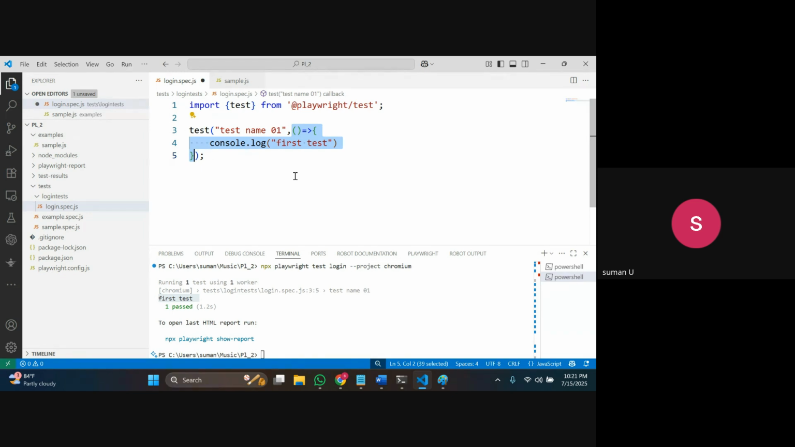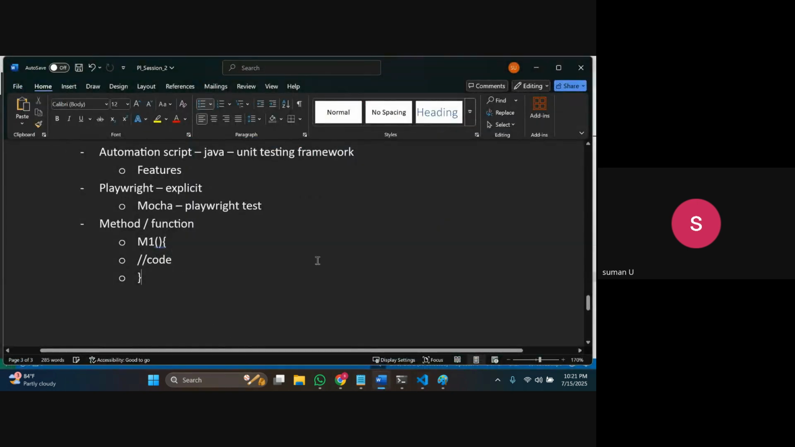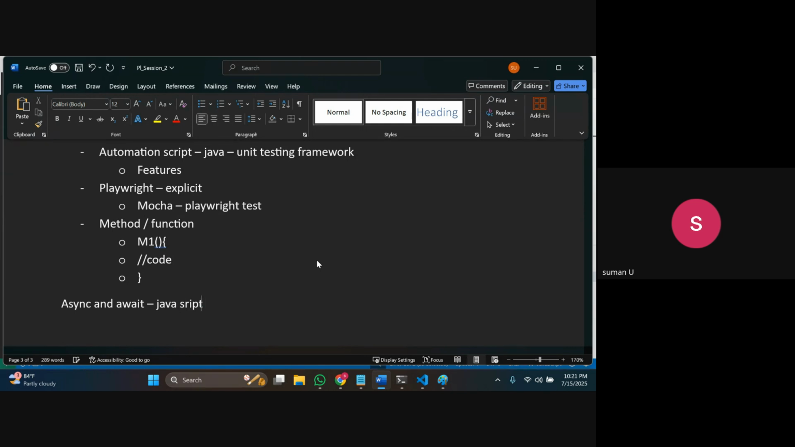It executes asynchronously. So if I need to maintain synchronous behavior while executing this asynchronous code, then I need to use some keywords called async and await. That part we will see in our next class. I don't want to do it in a hurry. We will see how we are going to use async and await, and why we are going to use these keywords as part of your JavaScript code.